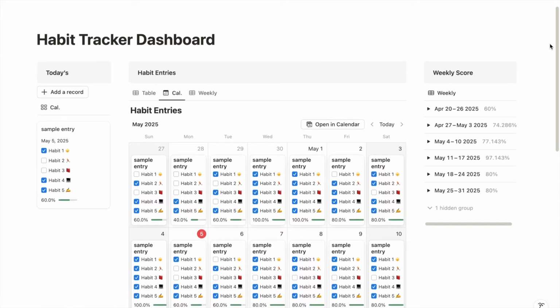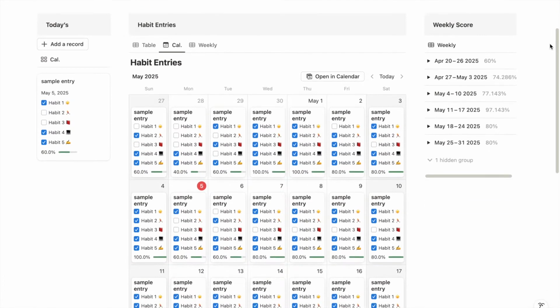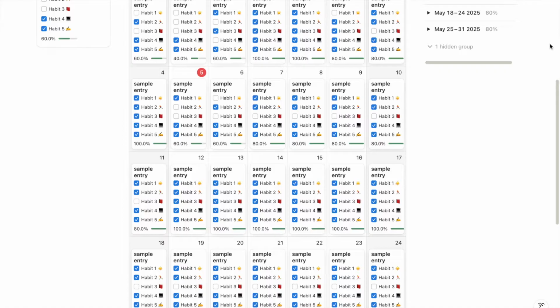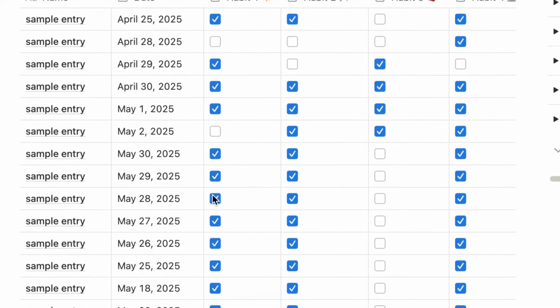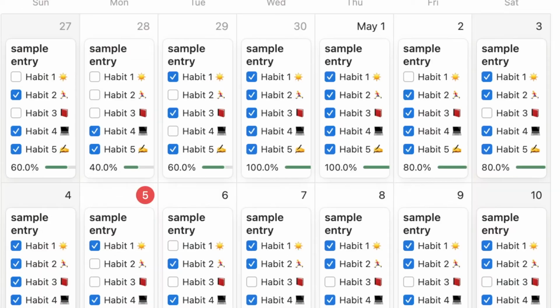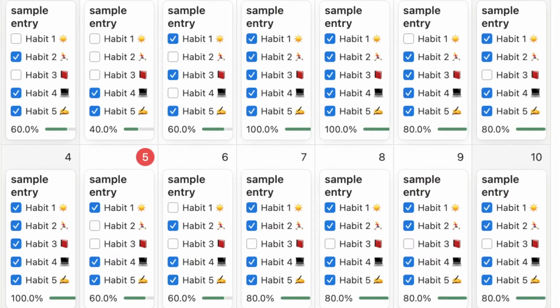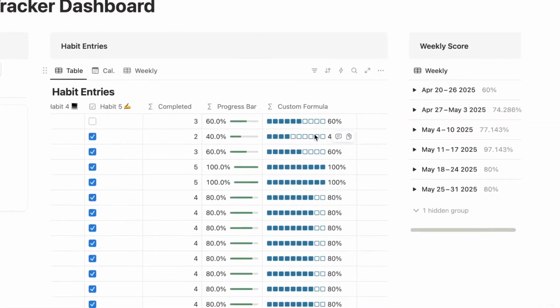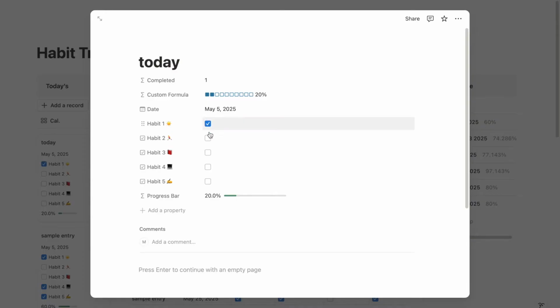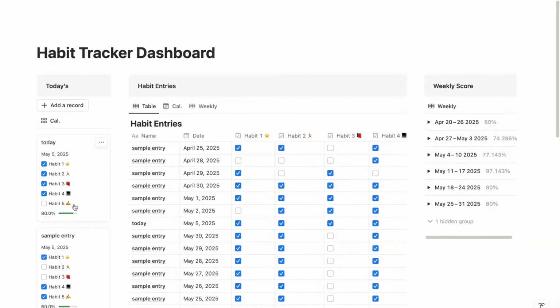Today, I will show you how to build a simple and clean Notion dashboard to track your daily habits. You'll learn how to set up a habit tracker database, add a calendar view with checkboxes, customize the progress bar design, and add a daily report section for today's habits.